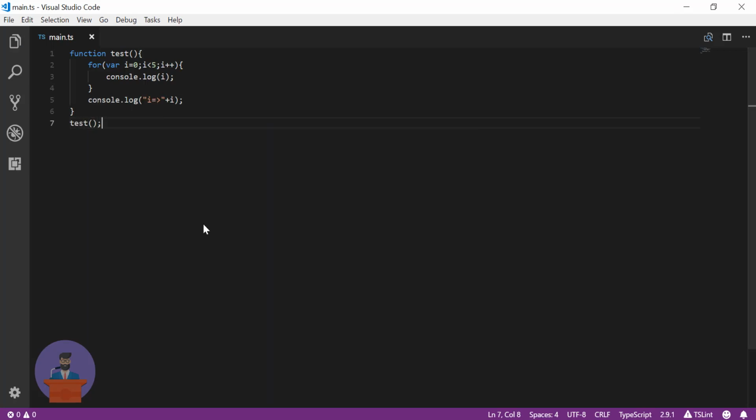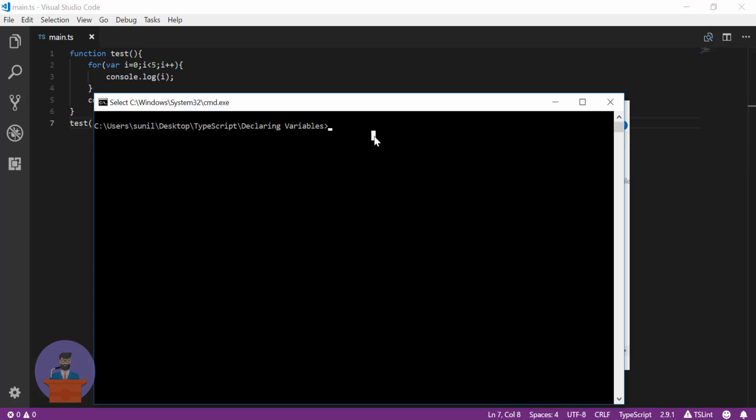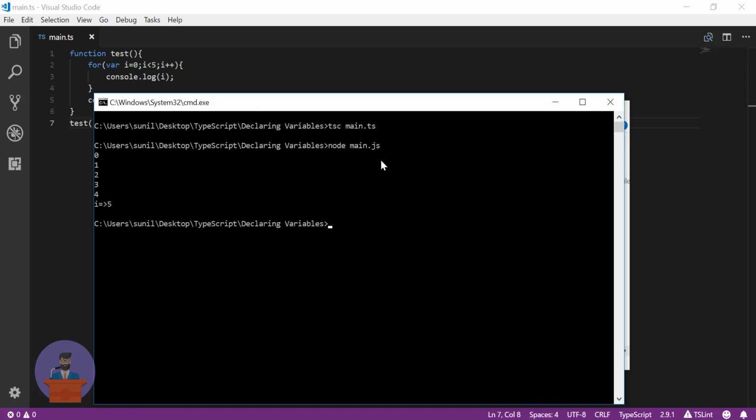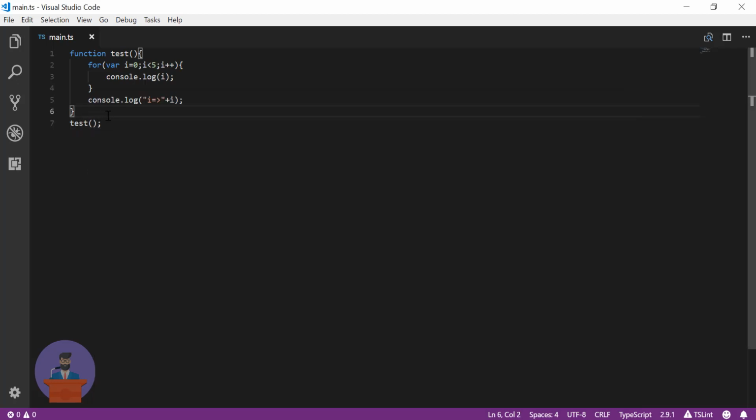So save it and let's go to the command prompt. Here I'm going to compile this main.ts using tsc main.ts, and let's execute it using the node command, node main.js. Here you can see at last we are getting the value of i. So basically it should be undefined, but JavaScript doesn't support block level scoping.